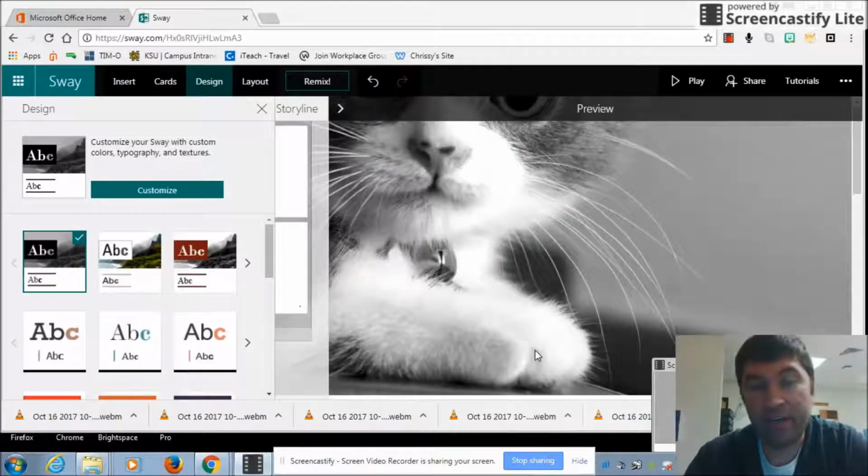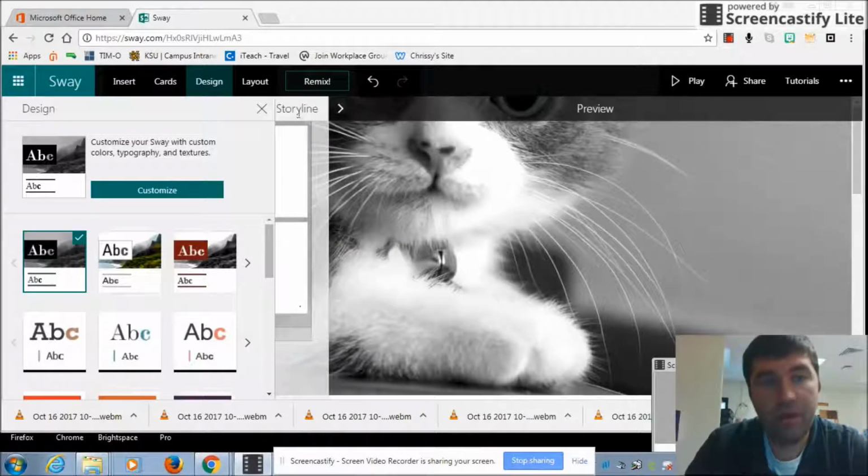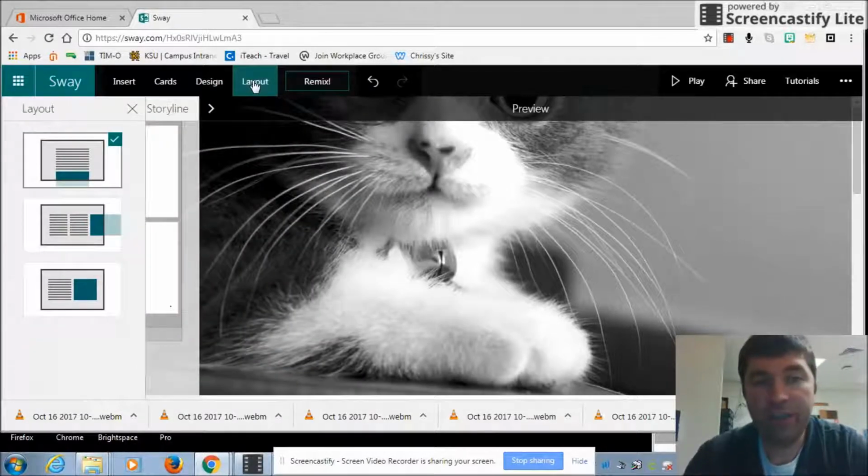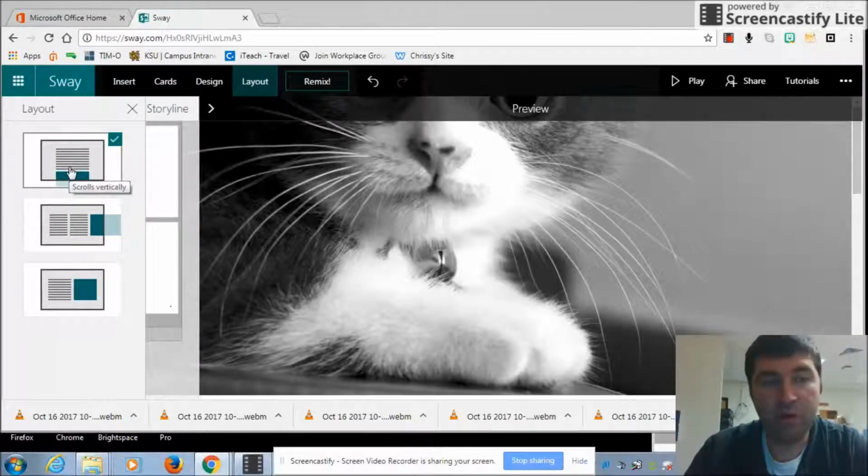Once you have selected a design for your Sway, now it's time to choose the layout, or the way that your presentation will look to your friends and other students. If you select the word Layout, you'll see that you have three different options. The first option is where it scrolls vertically. What that means is that you can actually scroll down the page and the information will sway in.